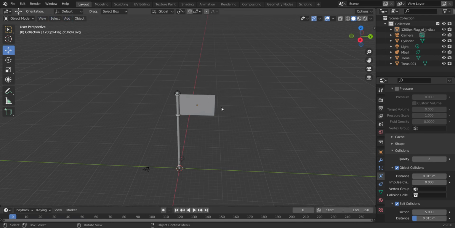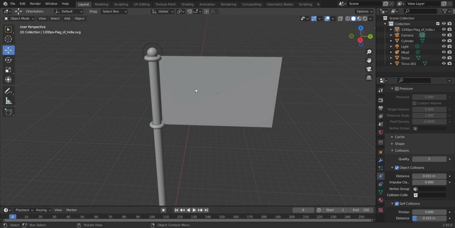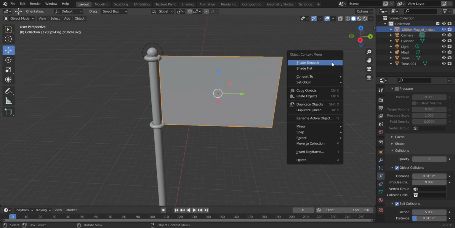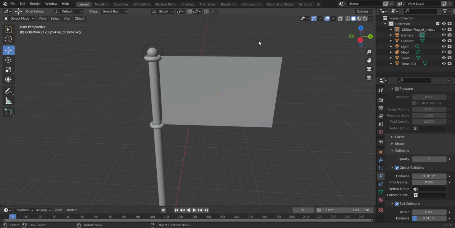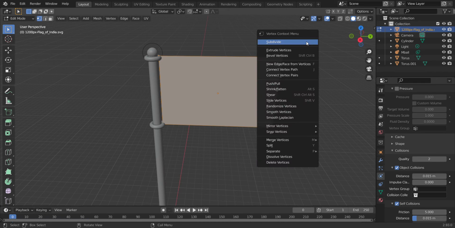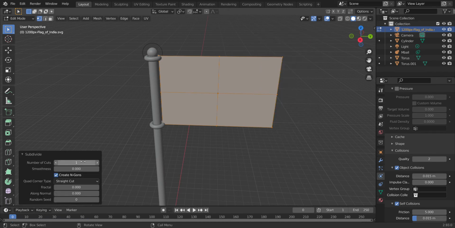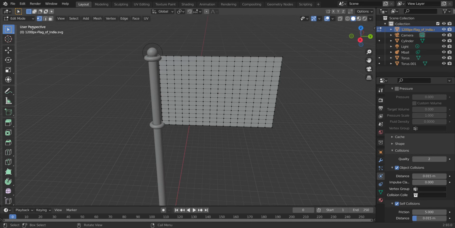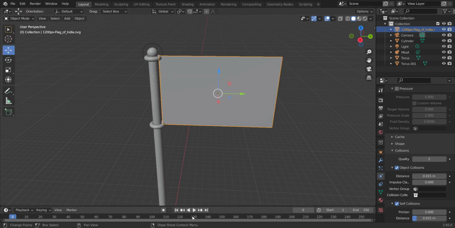And so that's why, let's click on the flag and go in edit mode. To go in the edit mode, click on tab. Now right click, click on subdivide, and you can change the number of cuts. I'd like 20, or you can even do it like 15. I will choose 15, that's better. Now when we go in object mode and play our animation, it will be something like this.